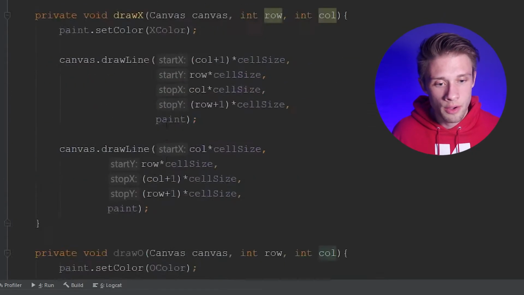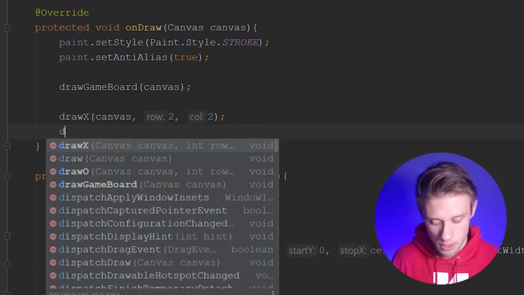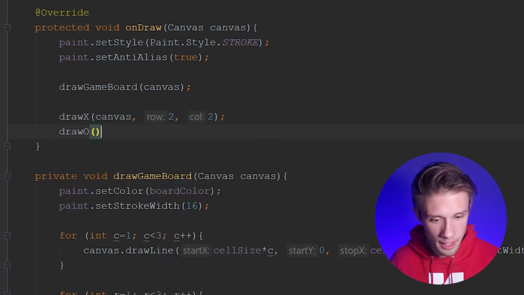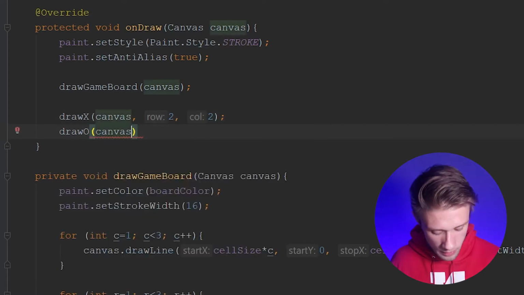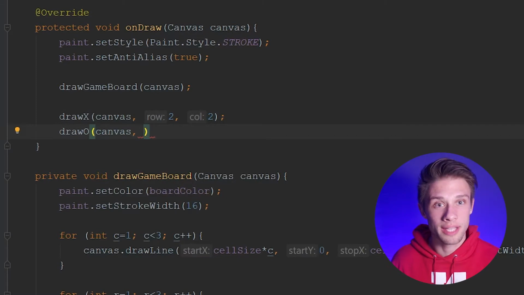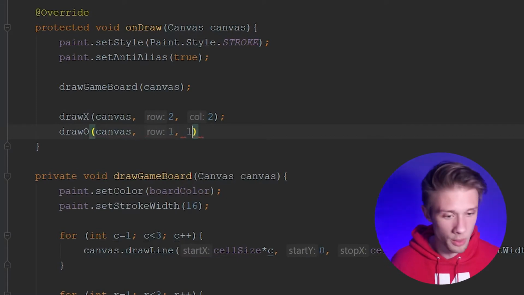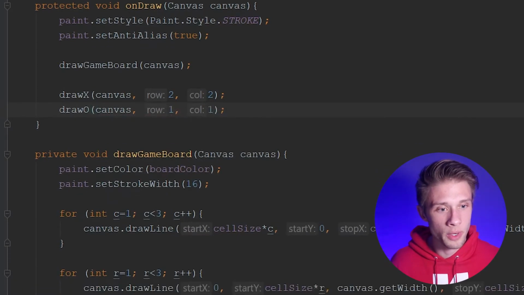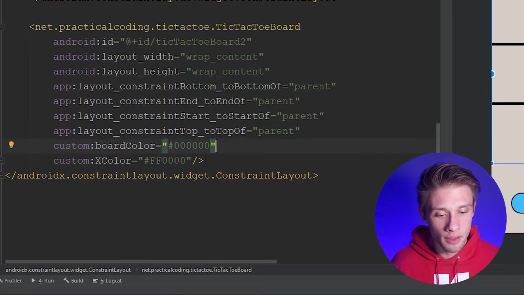So let's test this out. If we come to the onDraw, we can type in drawO. And then again, we're going to pass in our canvas along with the row and column that we want to draw our game board. And I'm just going to draw it in the center. So 1, 1. Let's come back over to our game display.xml file and define a color for our X color.